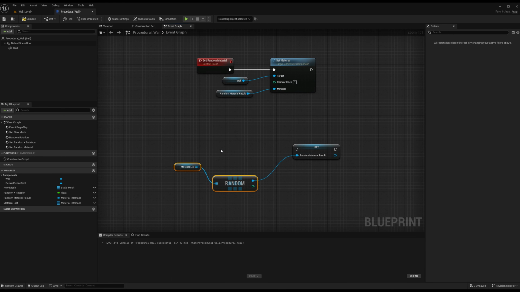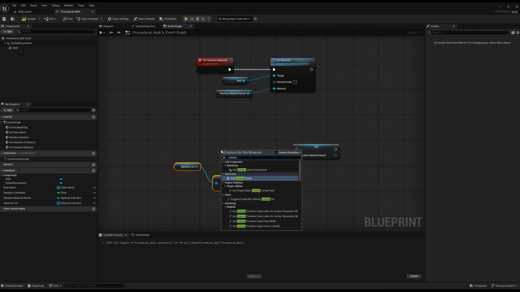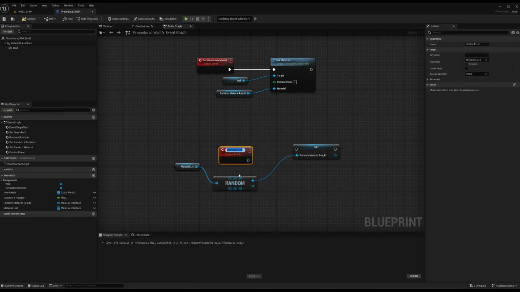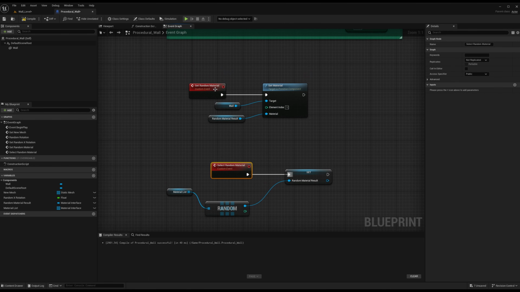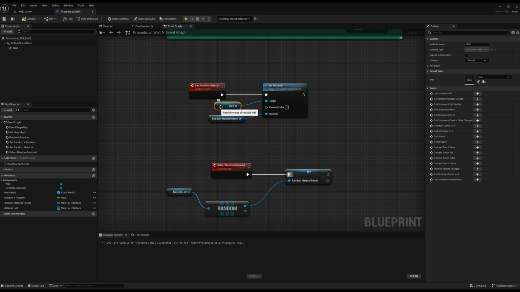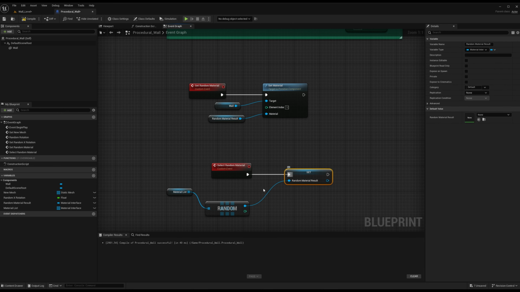Let's make this into another custom event. Add custom event, and we call this select random material. So we are selecting the material from a list, and then we are setting the material on the wall. The result we are putting into the wall.